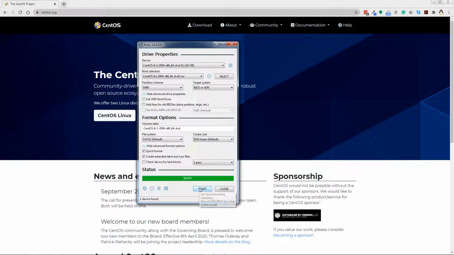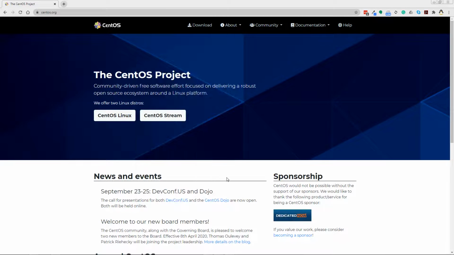What we get to do now is close it down. We get to restart this computer with the USB still inserted and boot from it. Let's see what happens.